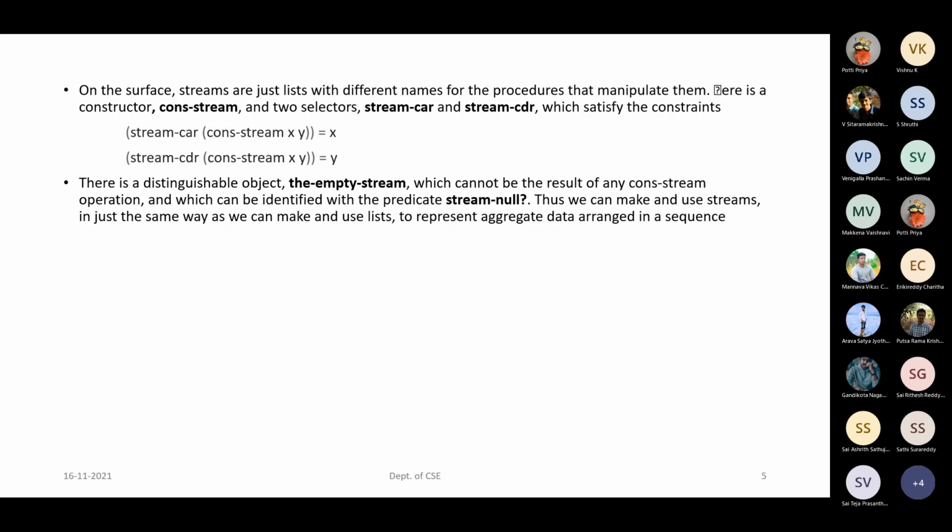Similarly, if you have to check whether it is an empty list, the predicate we were using was null followed by the question mark. Here in streams, it will be stream-null? So all the primitive procedures with respect to streams have been bolded here, so that it will be clearer for you.